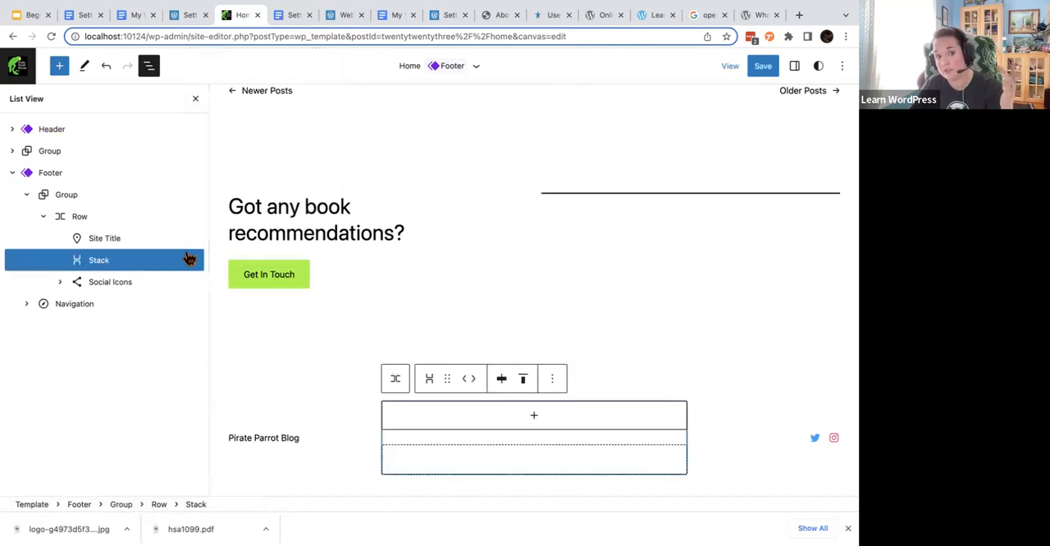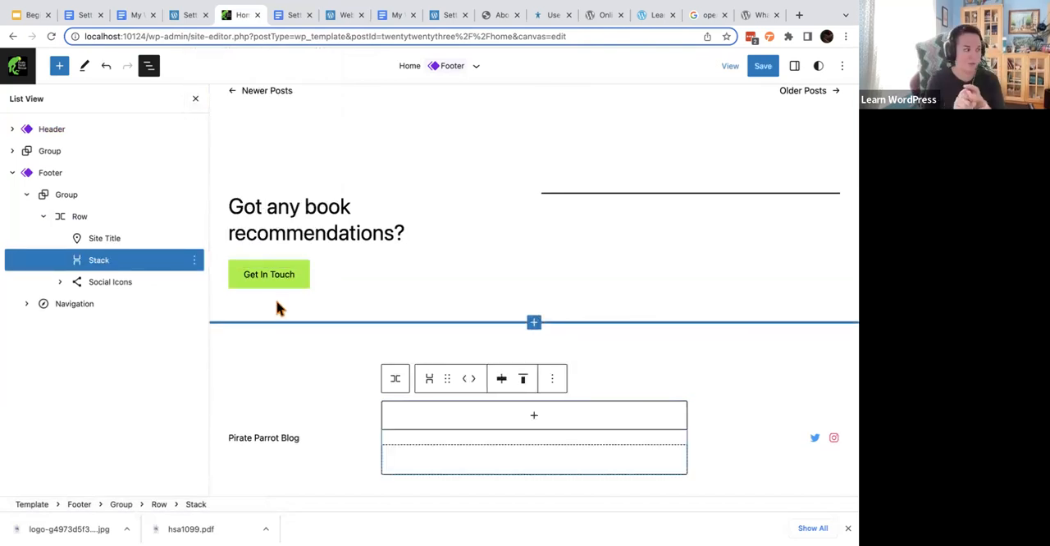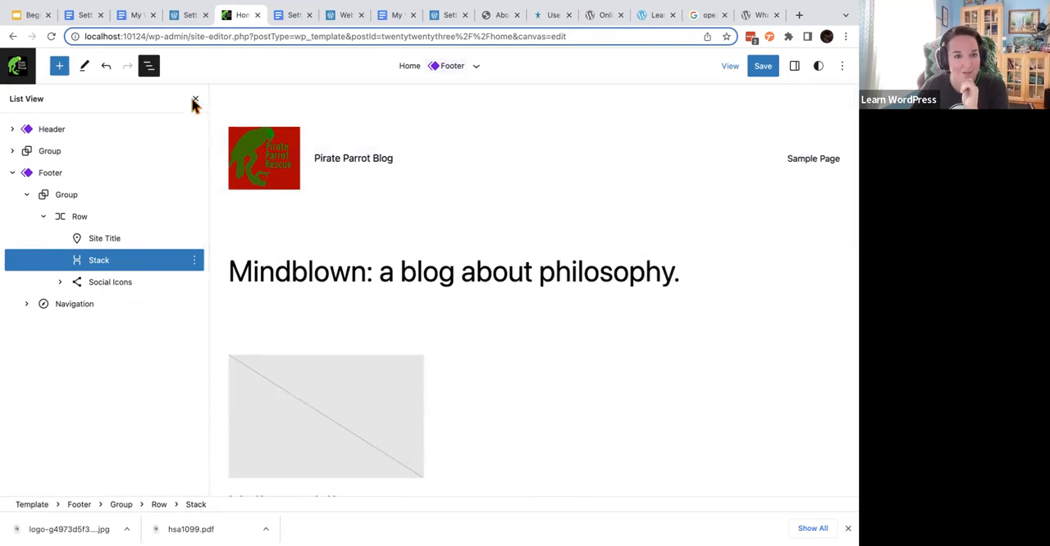Some hosts will have something like "Powered by Bluehost" or "Powered by so-and-so." Some of them automatically add that in and you usually have to pay to upgrade to get rid of it, but other hosts just don't have that at all. So you can totally just kick that to the curb. That's fine. But let's talk about colors now.